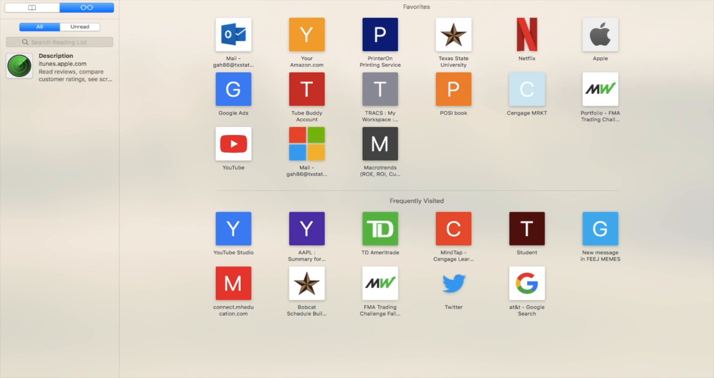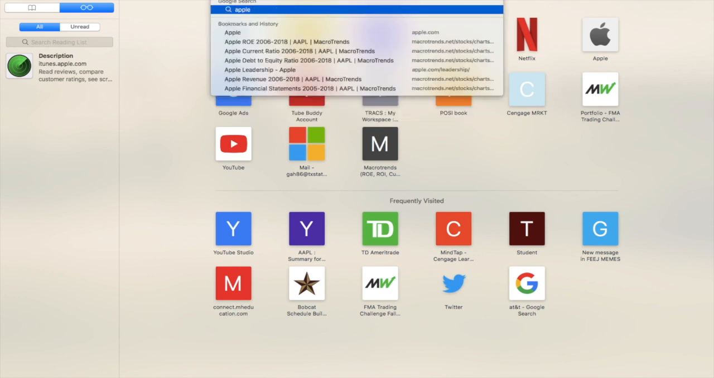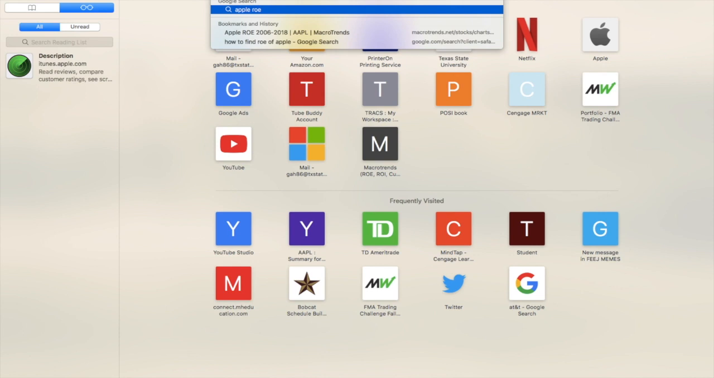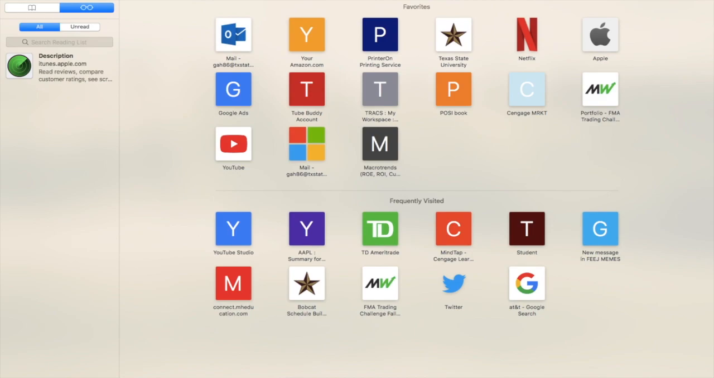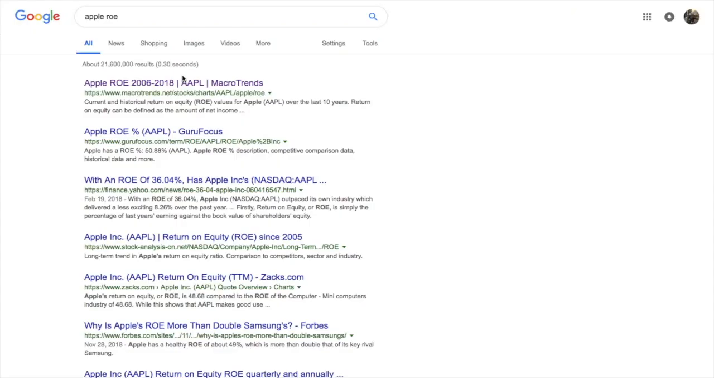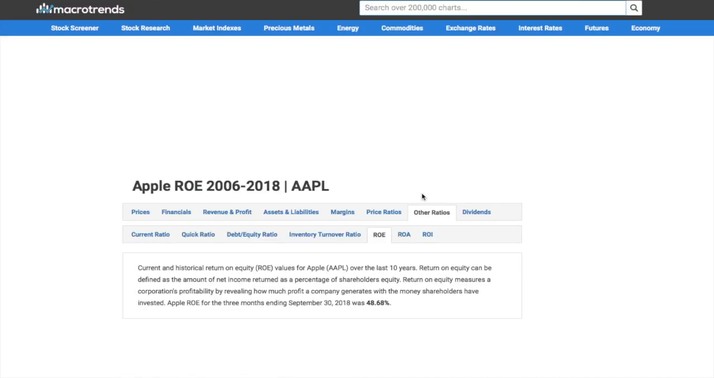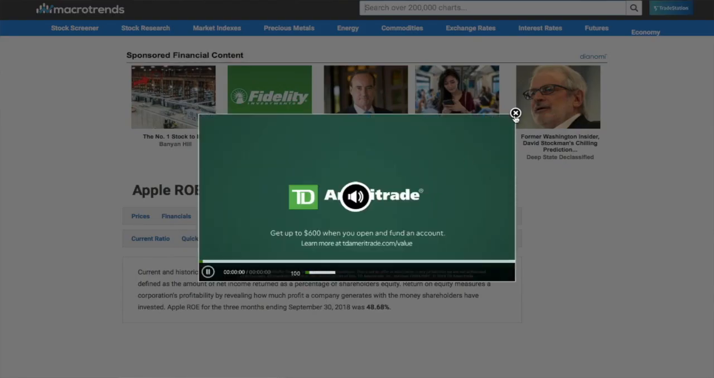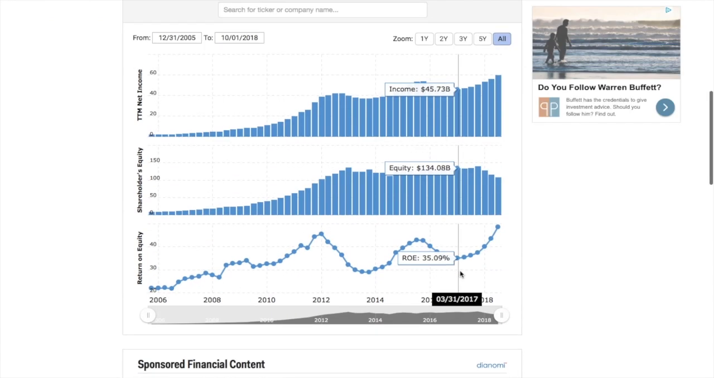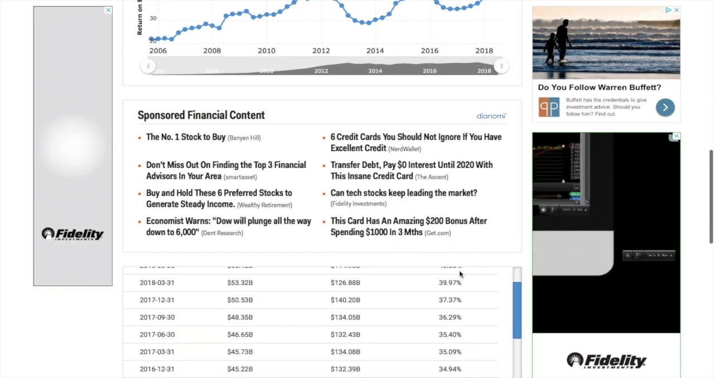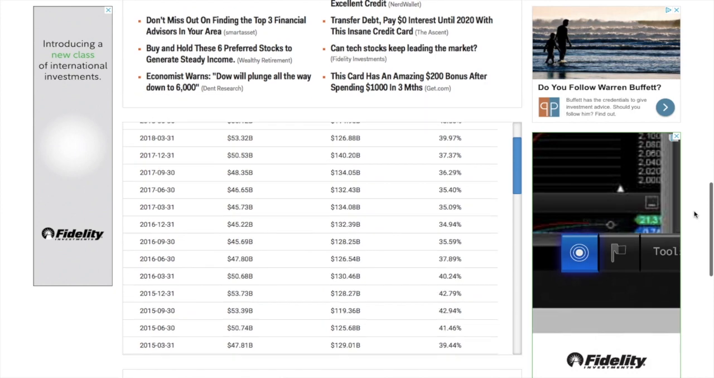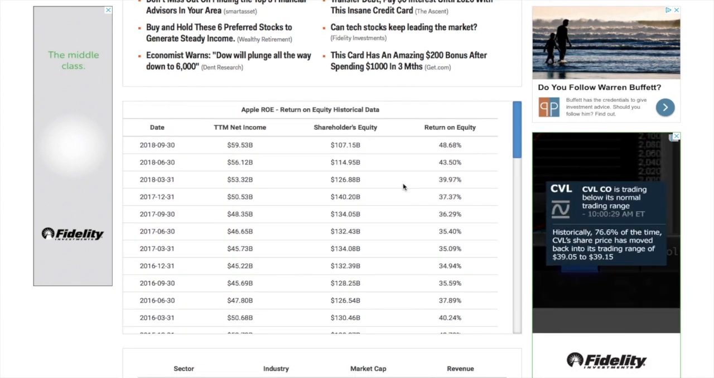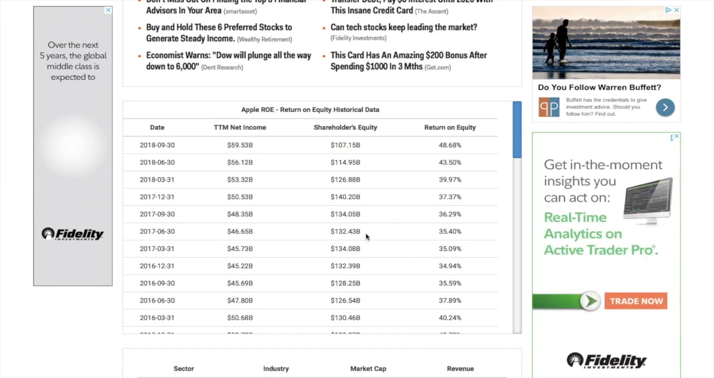So what I'm going to do first is type in Apple ROE, which is what I was talking about earlier, Apple's return on equity. If you want to find this number, it's right here. You go to Macrotrends and it already tells you where you can find this number. So you're going to ignore that and then go to the bottom. This is what I like to see. So right here, they say 10 years, a company has probably been through an economic cycle.